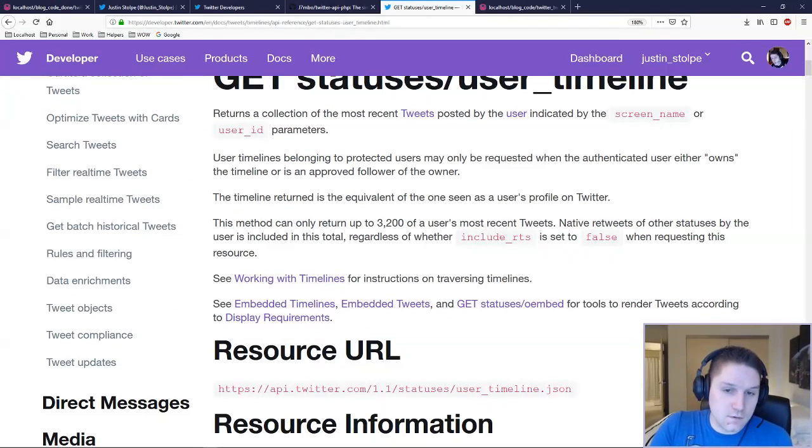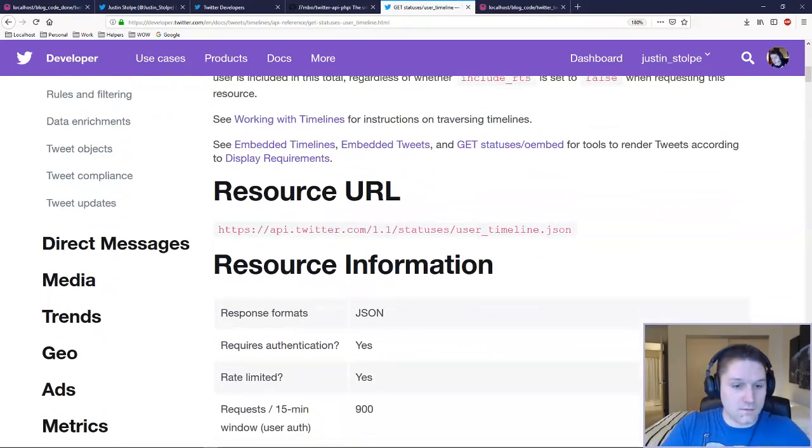Now let's read the description. This returns a collection of most recent tweets posted by the user indicated by the screen name or user ID. Scroll down a little farther, we see here's the resource URL, the endpoint we want to hit.